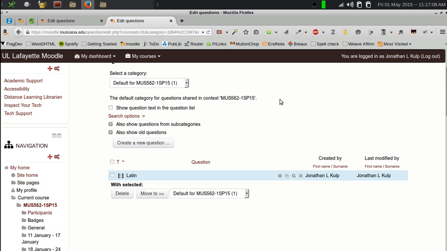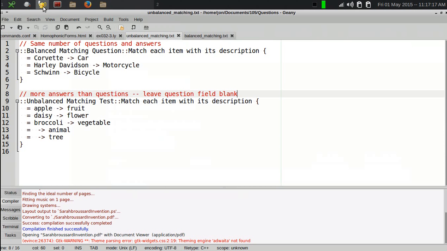But I do not like to edit my questions on the web interface. I like to use a text editor and to import everything in GIFT format. And what a matching question looks like in GIFT is like this. I've got two questions here. One is balanced and the other is unbalanced. And by unbalanced, I just mean it's got more answers than questions.